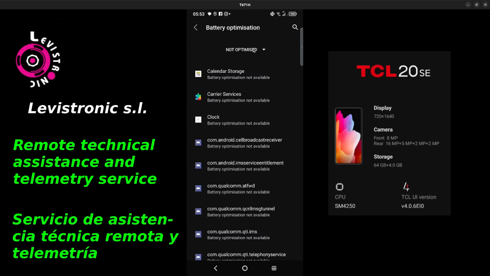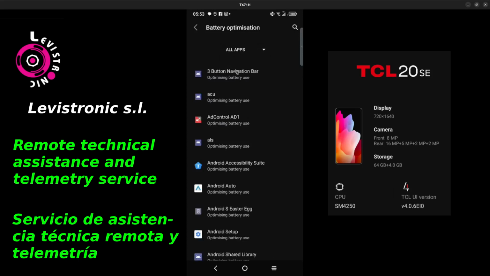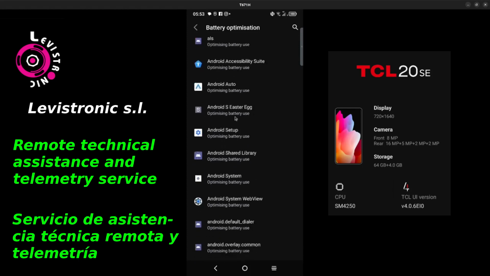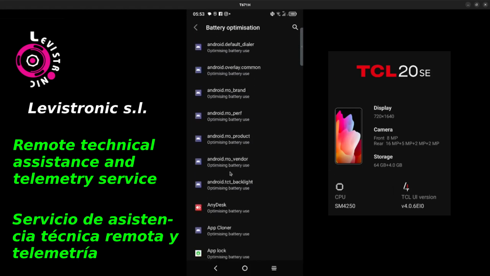And where is the key? The key is here. And it tells us that this list includes all those applications that lack battery optimization. To solve it, let's just click right above, and in this small drop-down menu, we select to show us all applications. Now we can see all of them, whether they are optimized or not. And we can see the plugin here.